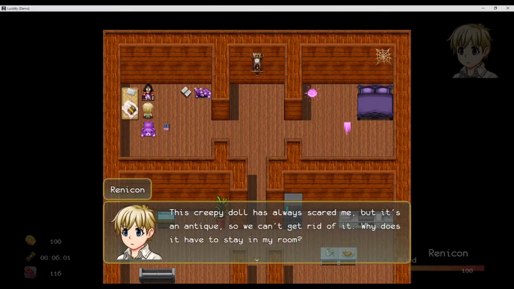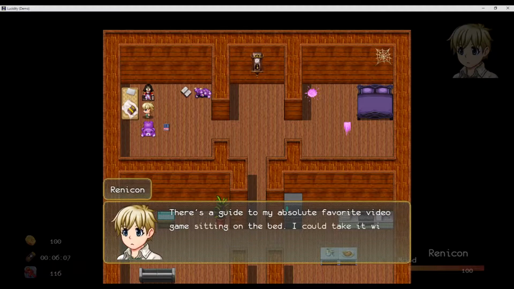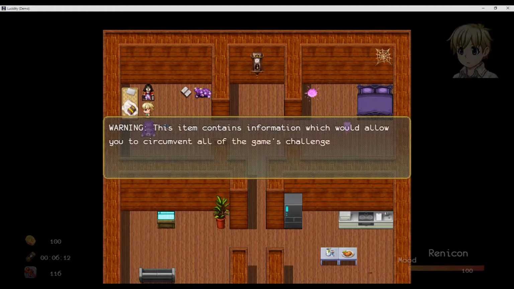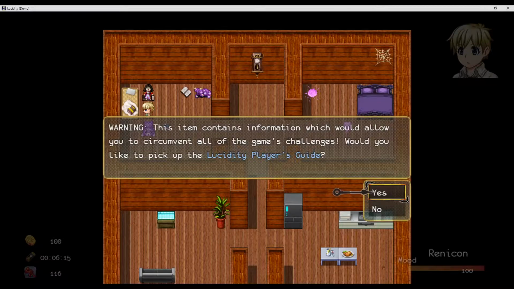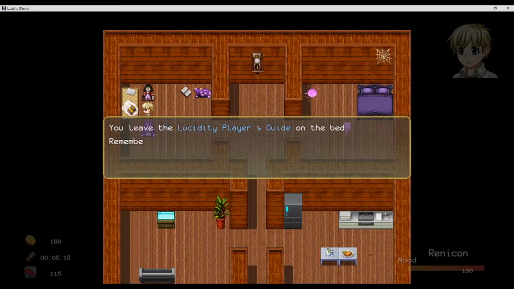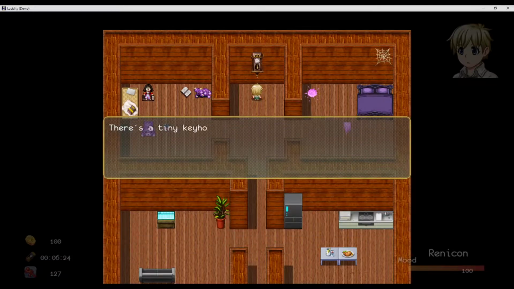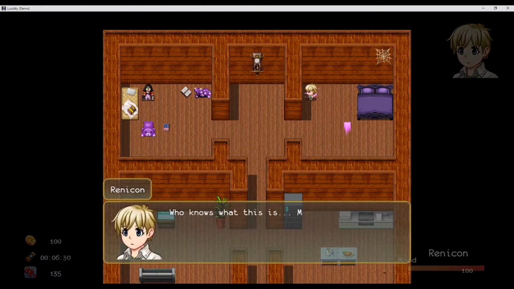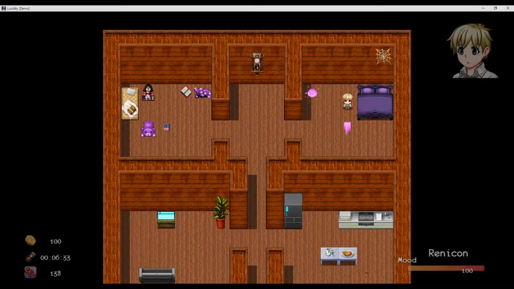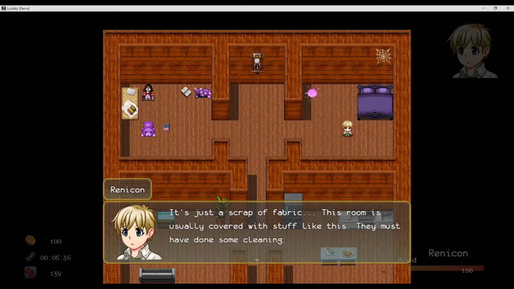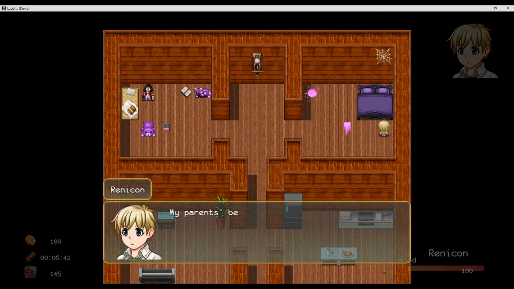It's a creepy doll. It's always scared me, but I can't get rid of it. Yeah, I was gonna say, why don't you just move it to another room? His absolute favorite video game sitting on the bed, I could take with me if I wanted to. Warning, this item contains information which would allow you to circumvent all the game's challenges. No. Here we got a clock. There's a tiny keyhole locking the door to the pendulum. What is this pink stuff? Just a scrap of fabric. This room is usually covered with stuff like this. Why is the room covered with fabric?